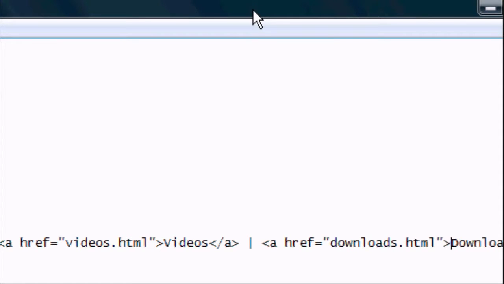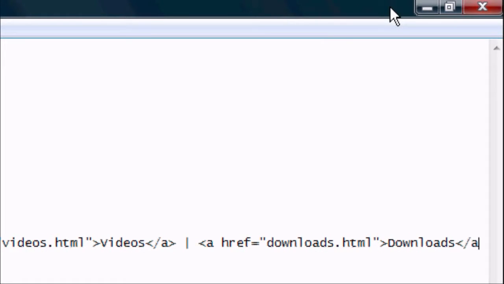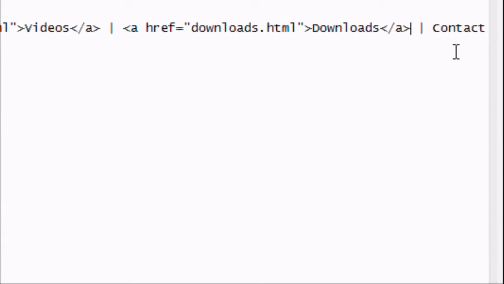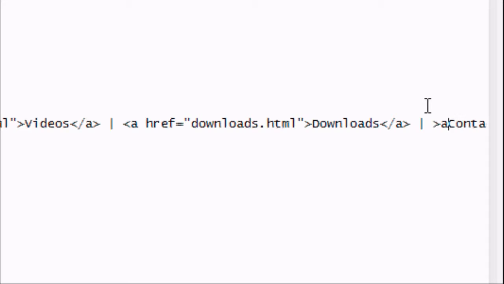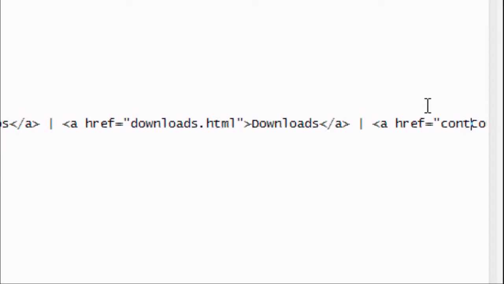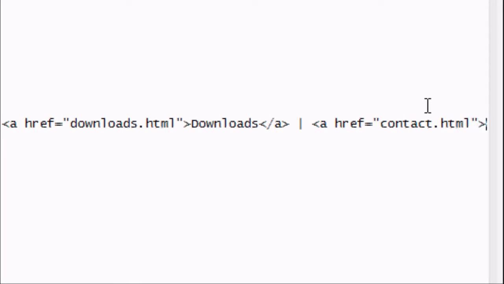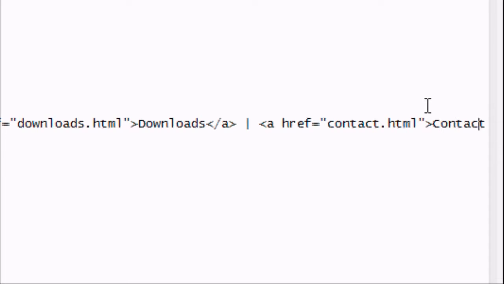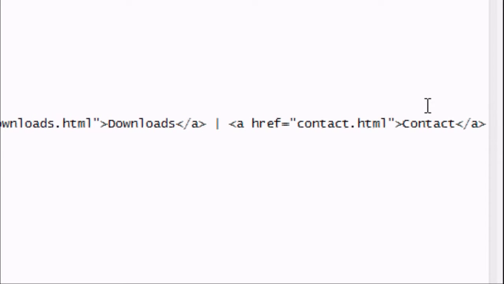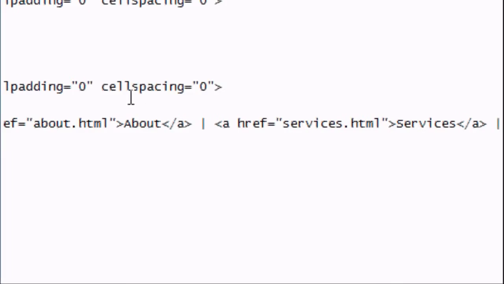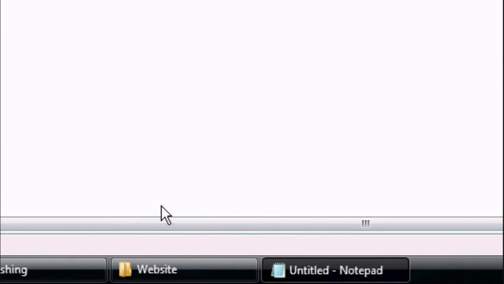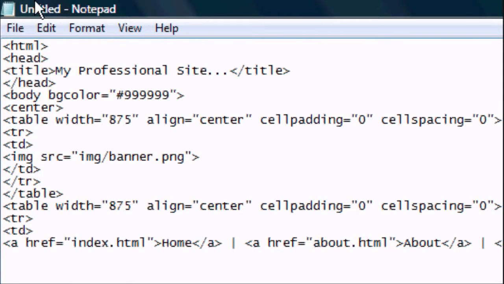So downloads.html, close the downloads, and last but not least, the contact links. So a href equals contact.html, and close that one. And once you're happy with all these settings and all the links, then what we want to do is go to the end of the menu bar.